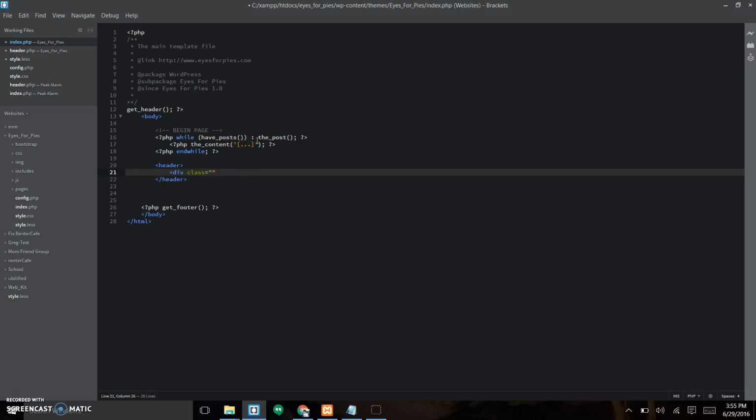So, we have our header, and let's give our header a class, container-fluid. Container-fluid is a Bootstrap call, and what that does is it means stretch this container all the way across the browser. And I'll show you this. We're going to call this page header.